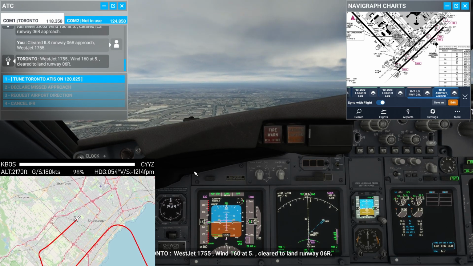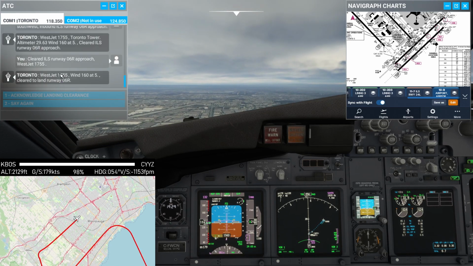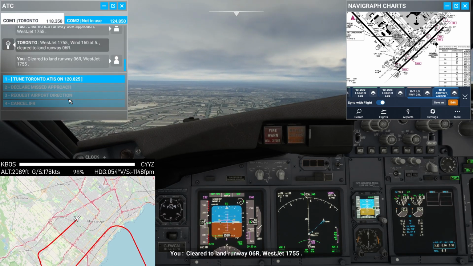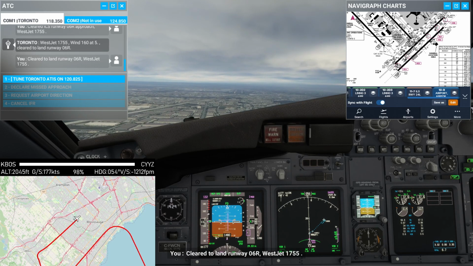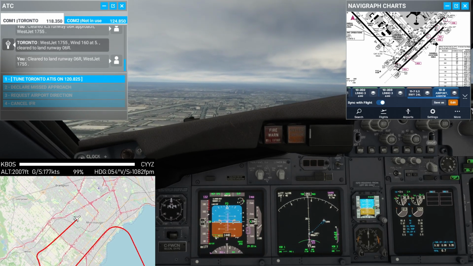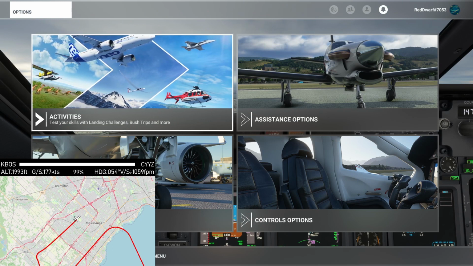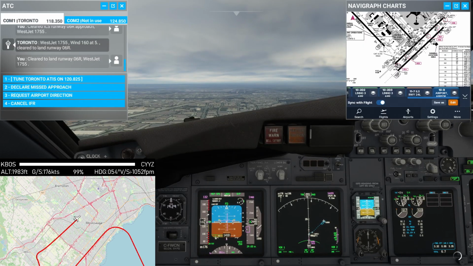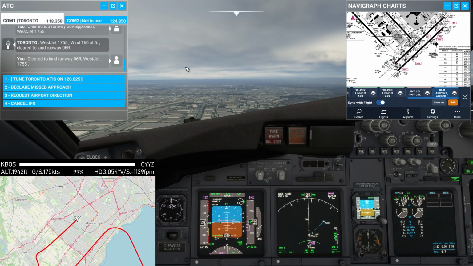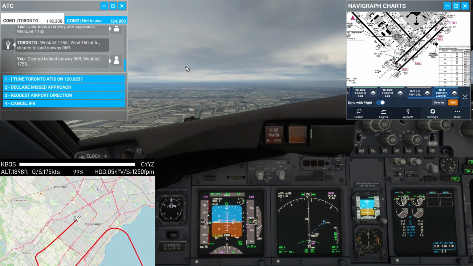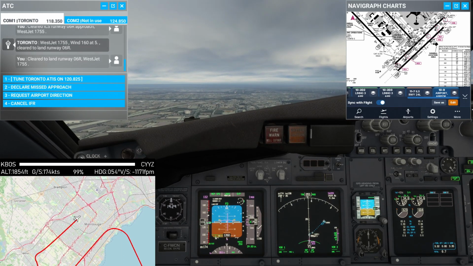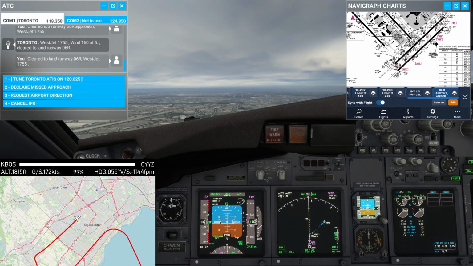We are clear to land, runway 06 right. We'll acknowledge that, visual established. But before we land, let's go ahead and start a replay. Because, you know, I don't want to miss out on that. So let's go ahead and do that. We're going to start. Alright, we're all good. Coming in a little bit low. I'll try and let auto throttle handle it here.